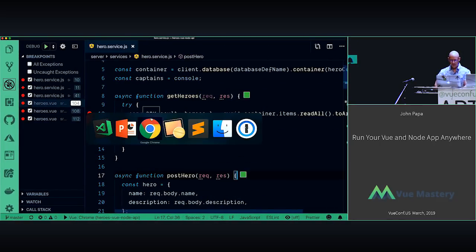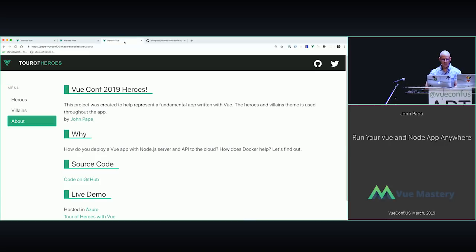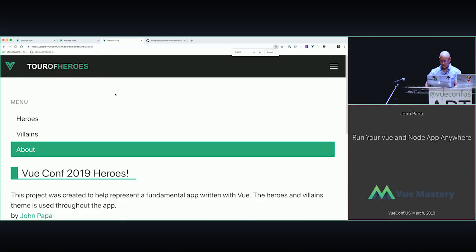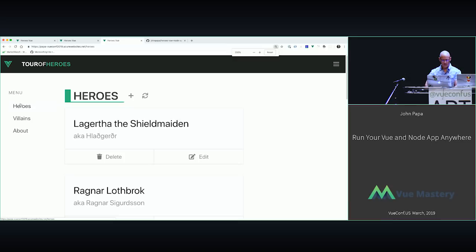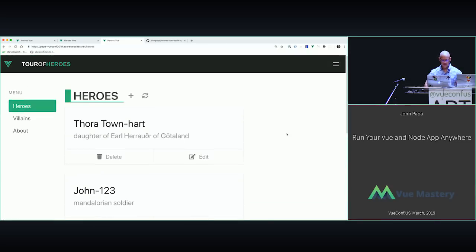So first, let's take a look at the app that we have running. And I've got a version of it up on the cloud. The app is called Tour of Heroes because everybody needs heroes in their life. And you can tell that I watch Vikings on TV. And people have been hitting my database because it is live.